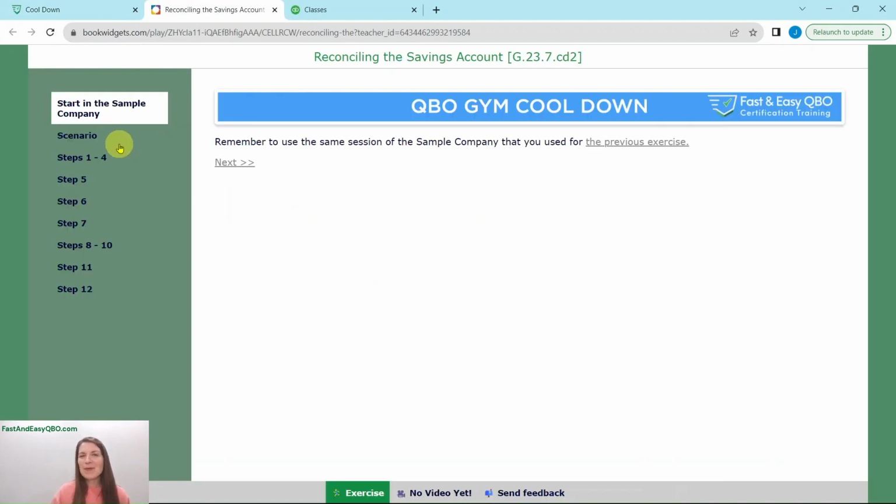We are working in the sample company. This is where we always work. If you don't know how to access it or get your own free QBOA account, just go ahead and click on the link below in the description. You need to be in the same session of the sample company that you used for the previous exercise, which was all about reconciling the checking account. So if you haven't done that one yet, go ahead and click on the link in the top right corner of your screen. Do that exercise first and then come back to this one.